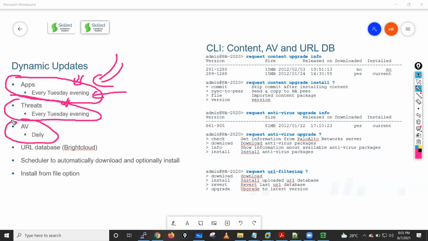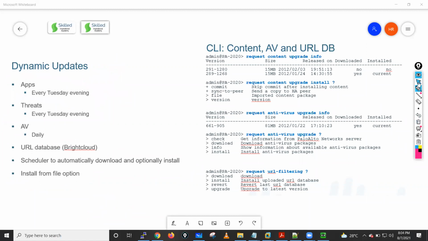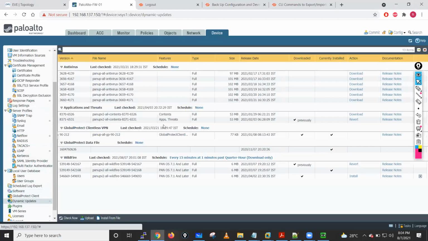You will get the antivirus update daily. For the URL database, you can also schedule updates. You can also install a file; you can download the file and install it later on. So you will get all these settings here. Okay, if you want to manage them, if I go into the graphical user interface, you see I have this dynamic updates tab here.